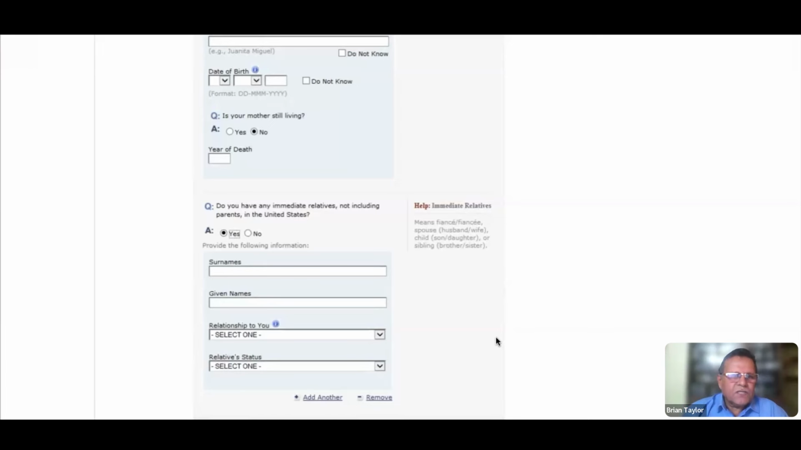Family information spouse. This is for K3 applicants, doesn't apply for you. That is for fiance and foreign citizen spouse. No, doesn't apply. We can skip this.